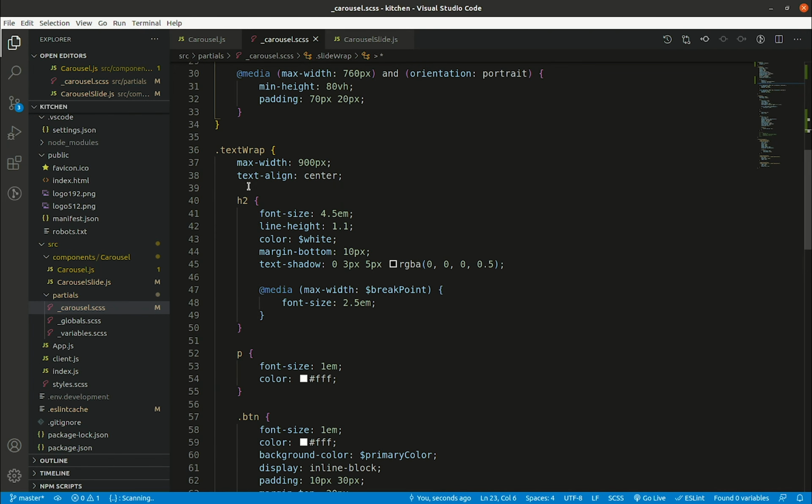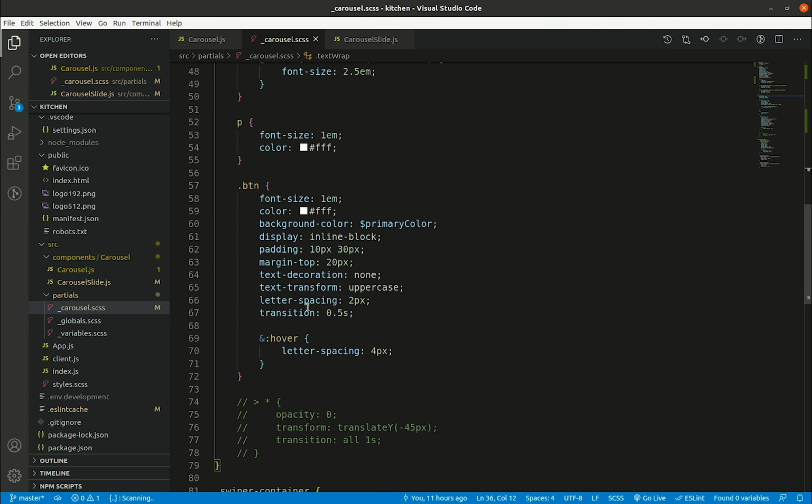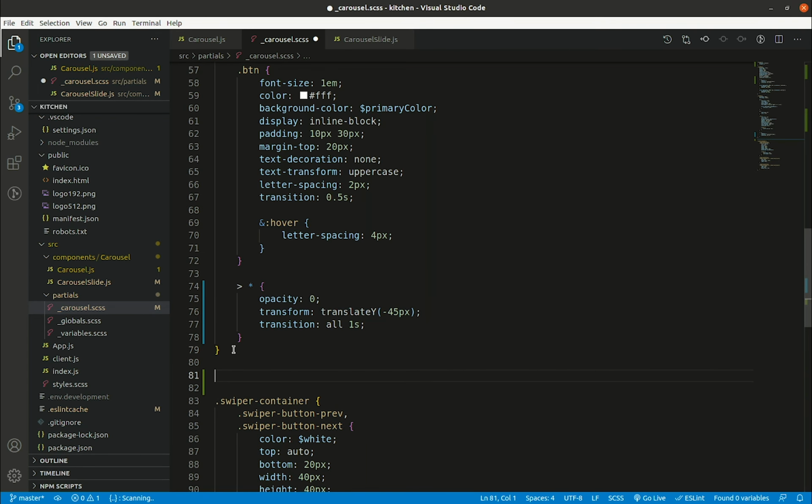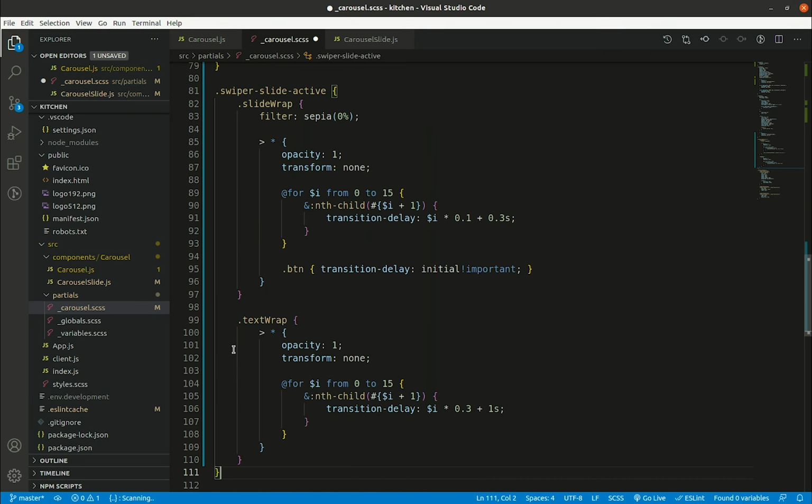Now I will scroll down and go inside the text wrap style declaration. I'll scroll down and you will see there is some commented out styles. I'm going to uncomment those styles, save the file again. And now at this point, finally, I'm going to define one more style rule. So I'm going to come to the end of this style declaration and paste some styles.